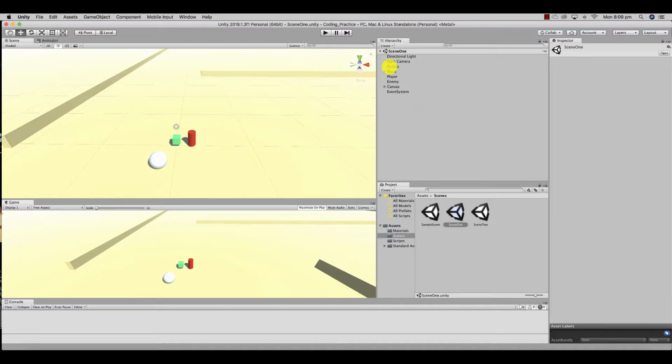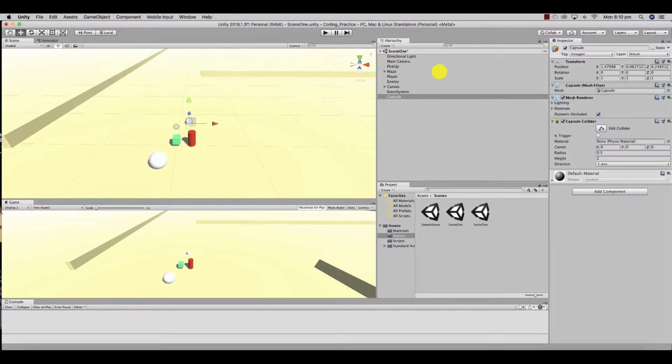So in order to do that, I'm going to add a new 3D object into my hierarchy. So we can go create 3D object, and this time I'm going to create a capsule, and we can see my capsule has appeared in the center of my scene here.